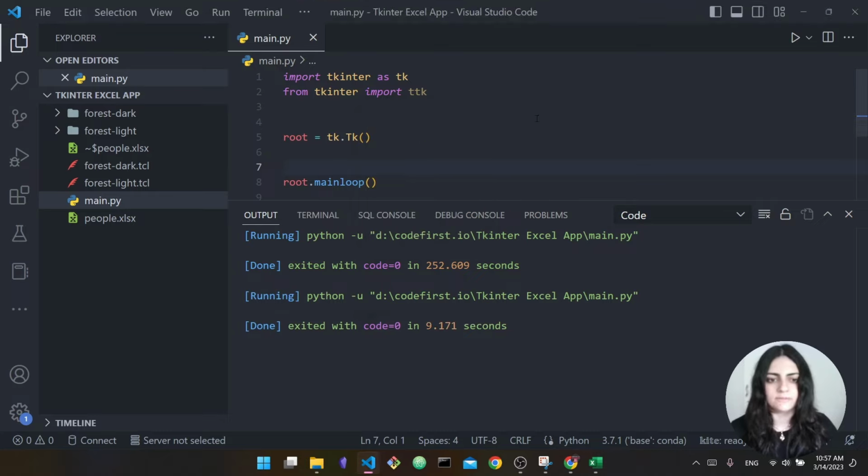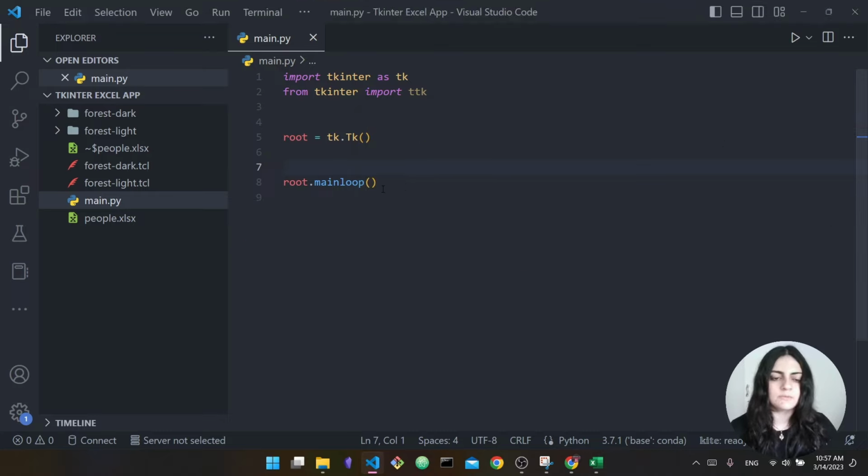More on that later. Finally, I'm running root.mainloop(). This is the event loop that is going to launch my application. Without this, there would be no application. It's like an infinite loop that keeps on executing so long as your app is running. When I close my app, this is when the main loop stops executing.